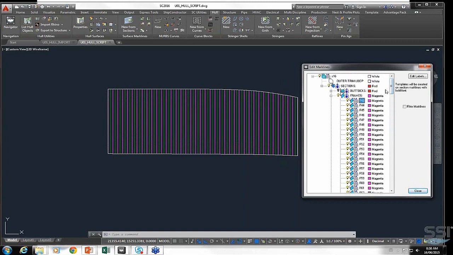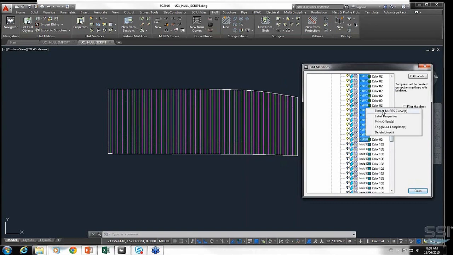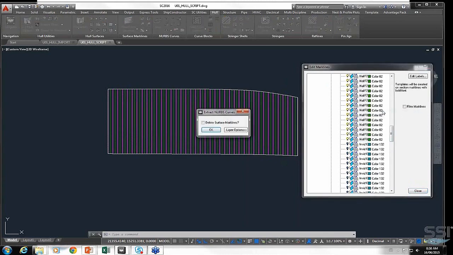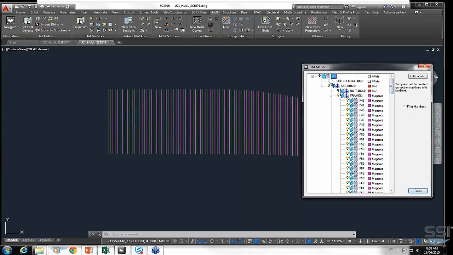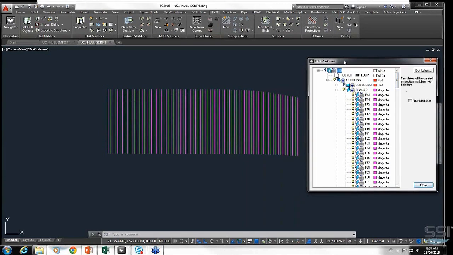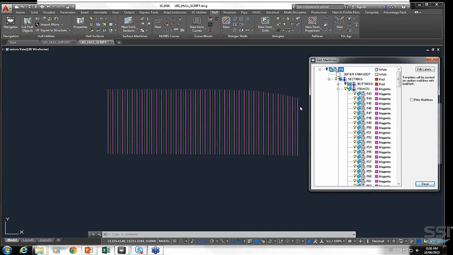So what I'll do is I'm going to highlight all of these inside of the Mark Lines Properties box, and I'm going to extract those NURBS curves like we did last time when we were creating the planar group. Go OK. And now we'll go back up here and we're actually going to hide that entire surface. So now that the whole surface is hidden, all we see right here are the NURBS curves.